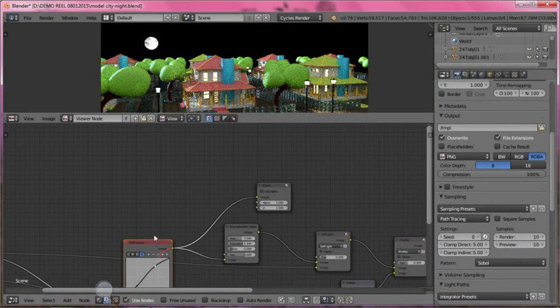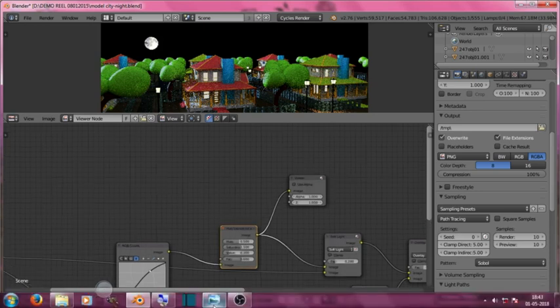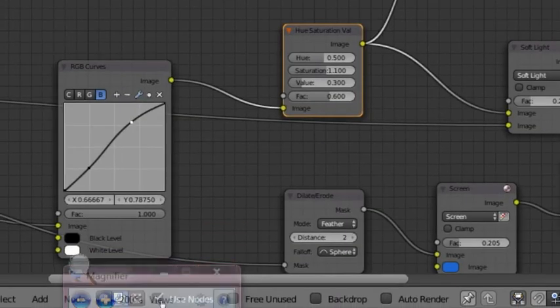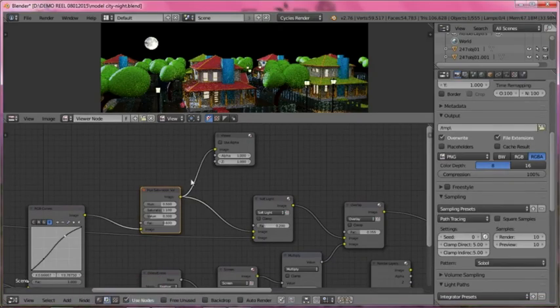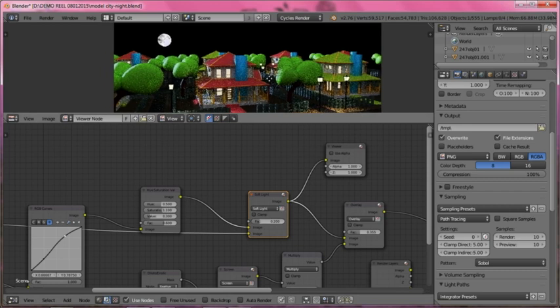Without adding RGB curve, and with adding RGB curve, then you add a hue and saturation. Change the saturation to 1.1, value 0.3, and fac value 0.600. Then add this mix, and change the mode to soft light, fac 1.0. And see what this change is.